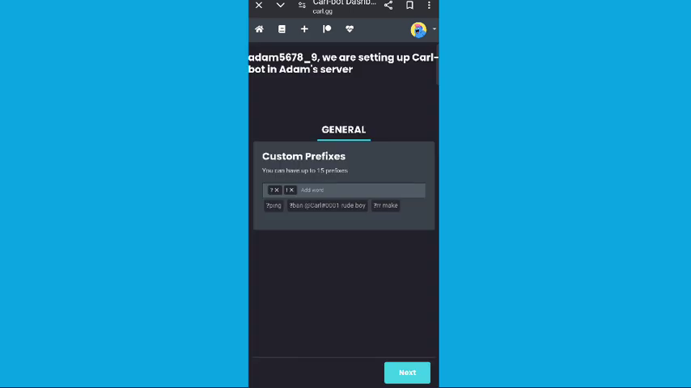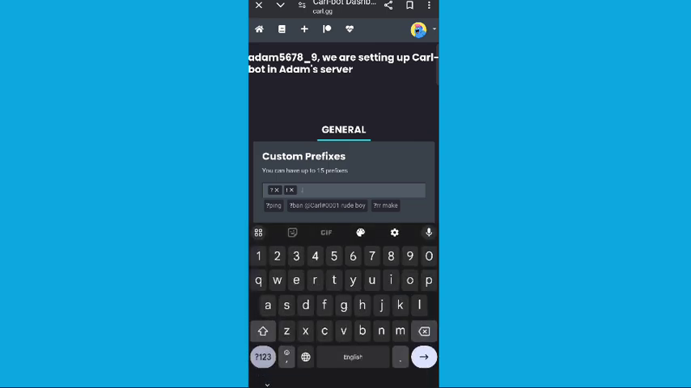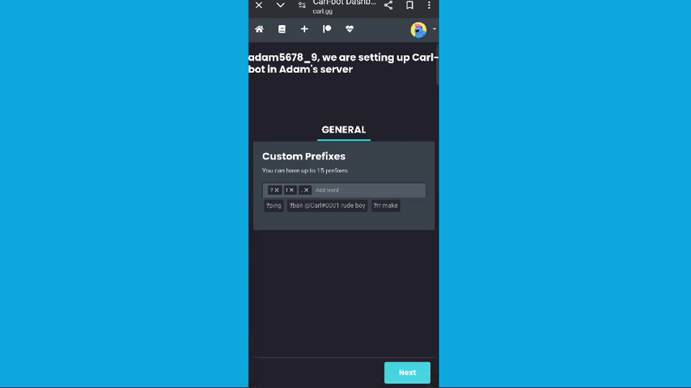Now you can choose the prefix that you want to use. The basic prefix is the question mark. I'm gonna keep it like this. You can choose whatever you want, you can make anything the prefix. For example, I'm gonna do this, and the dot will be the prefix as well. Click on next once you're done.